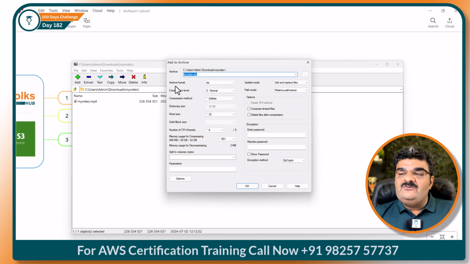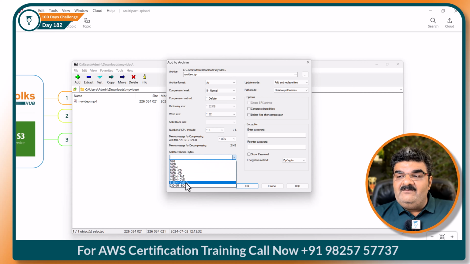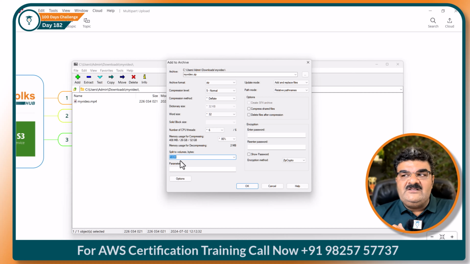Now here it is going to ask what the archive format will be, and you have to provide split to volumes. Here you can split from 10 MB upward. It is up to you how you are going to upload this. What I am doing is dividing this file into 100 MB chunks. Let's say that if it is 300 MB, I will get 3 chunks. I have almost 200 MB, so I am going to get 2 chunks because it is going to compress the file as well. And the final will be a zip file.